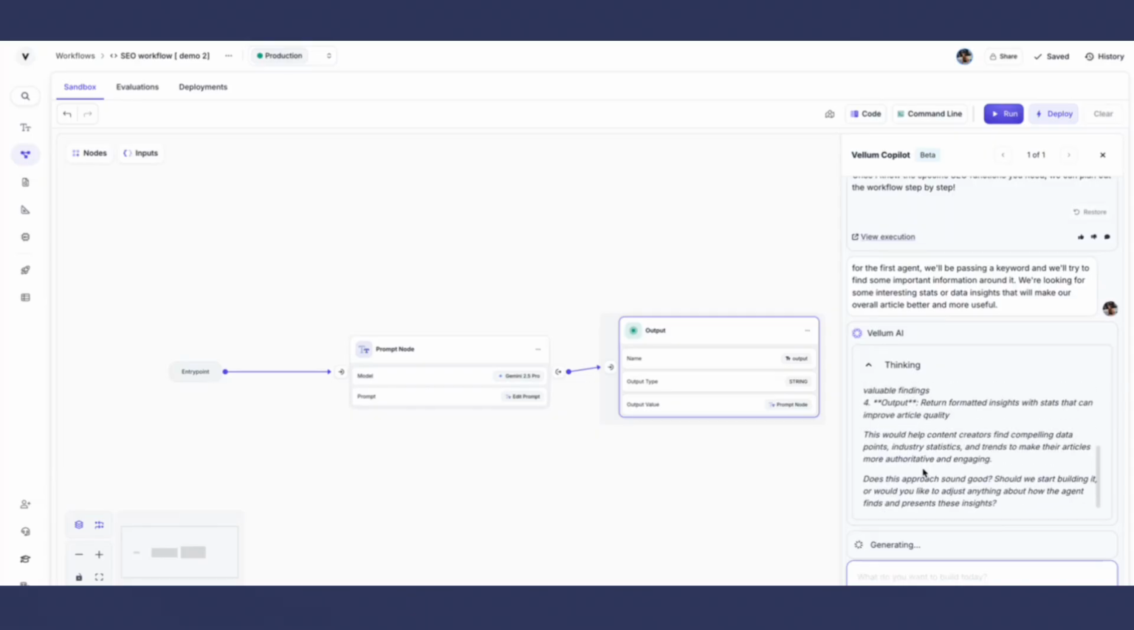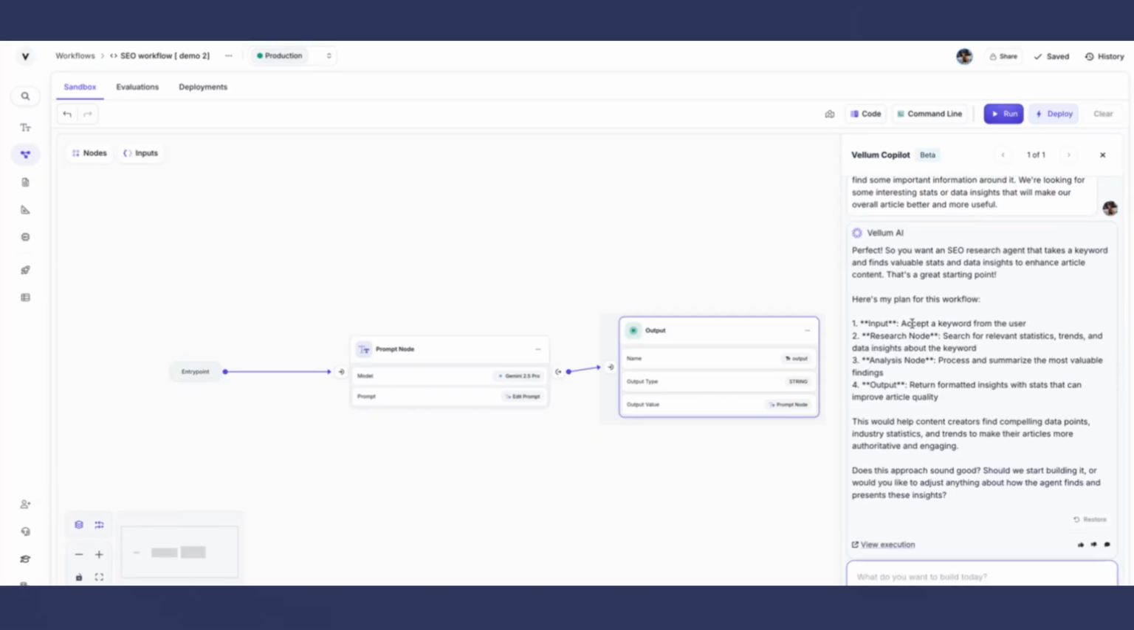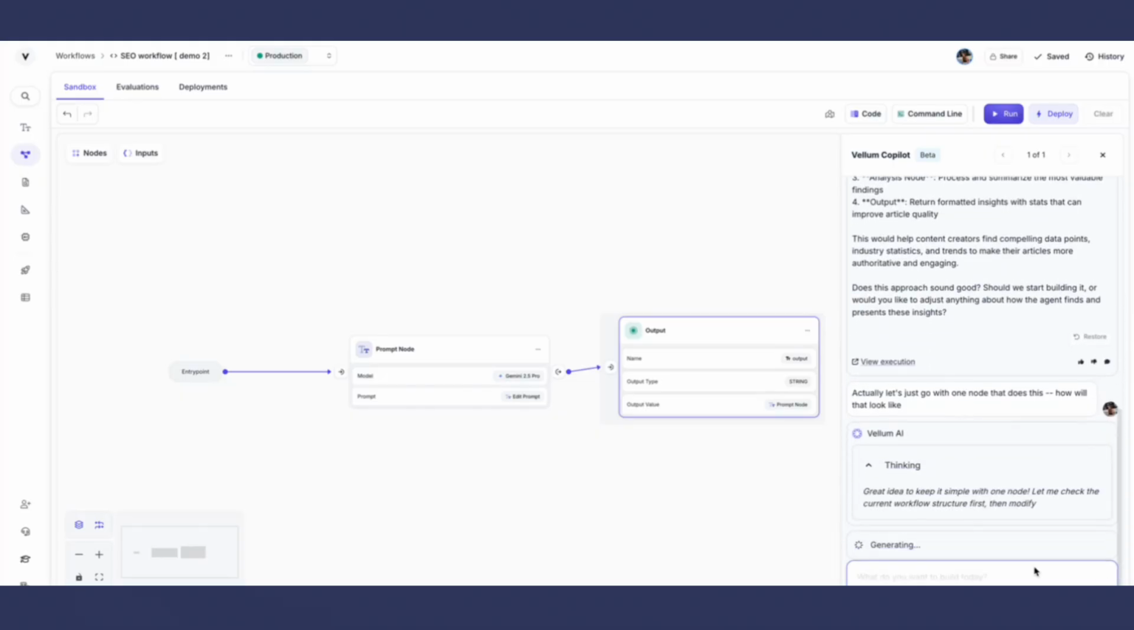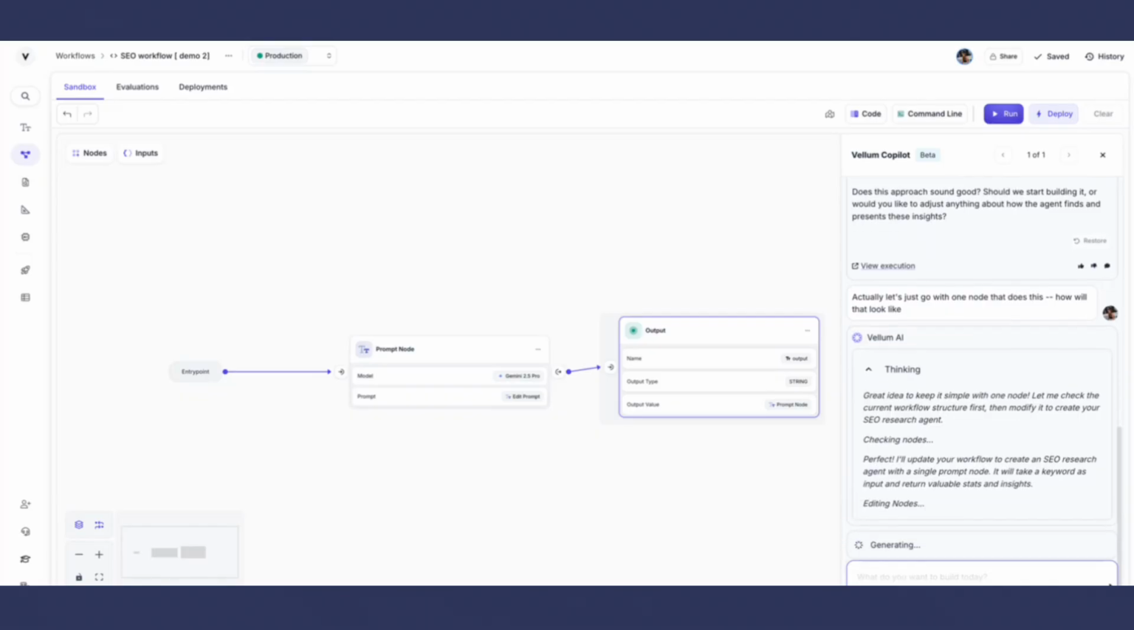So it will outline its plan. It's going to say, okay, input: accept a keyword from the user; research node: search for relevant statistics, trends; analysis node: process and summarize the most valuable findings; and then output. I actually don't want 2 different nodes because I feel like I have already thought about this, and this is its own component and it's short enough. So I'm just going to say, actually, let's just go with one node that does this. How will that look? So it's interesting that Copilot actually started to chat with me. And we're introducing a new feature here where you can basically either chat or ask the agent to build for you.